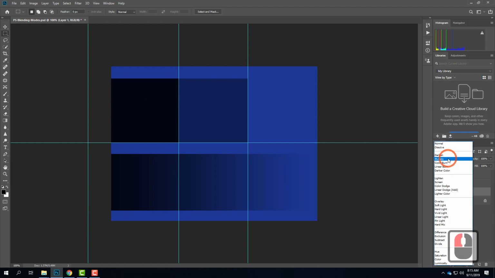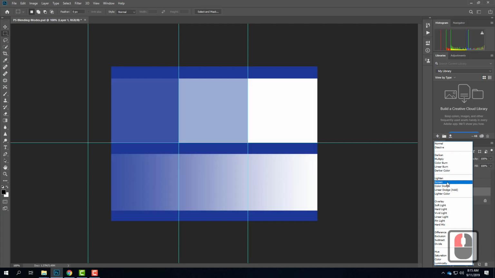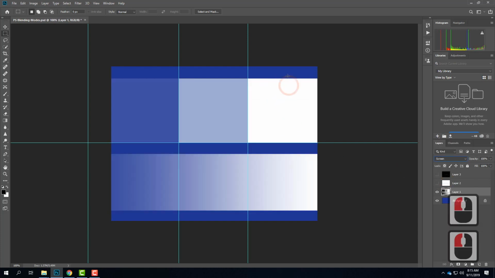Now if I were to switch from multiply mode down to the next set into screen mode, the opposite's happening. So this is exactly what I was showing you live in lecture, and that is that the white is nice and solid. The medium gray has lightened the blue to a kind of a light blue, and the dark gray, because it's dark gray and not black, has made the blue a little bit lighter as well. So you can see that happening there.